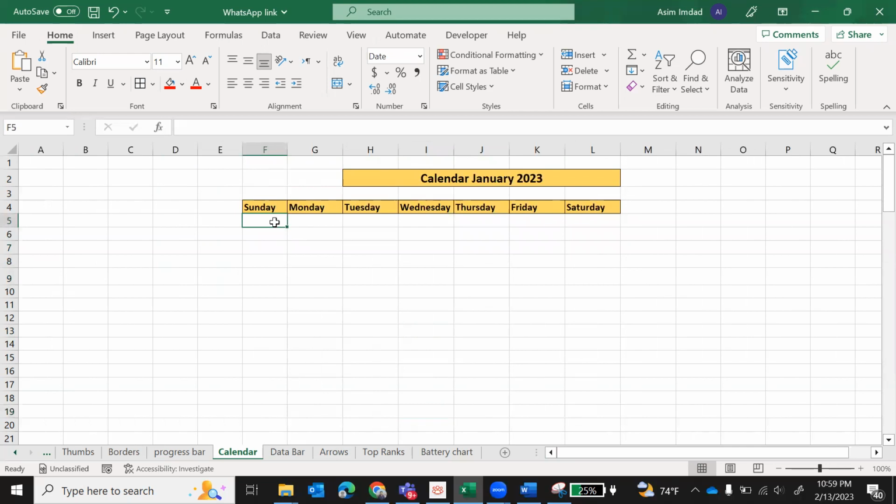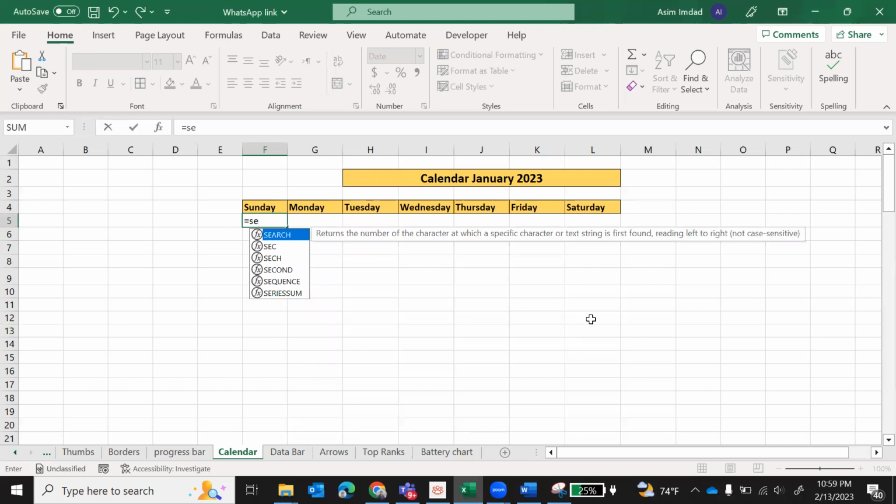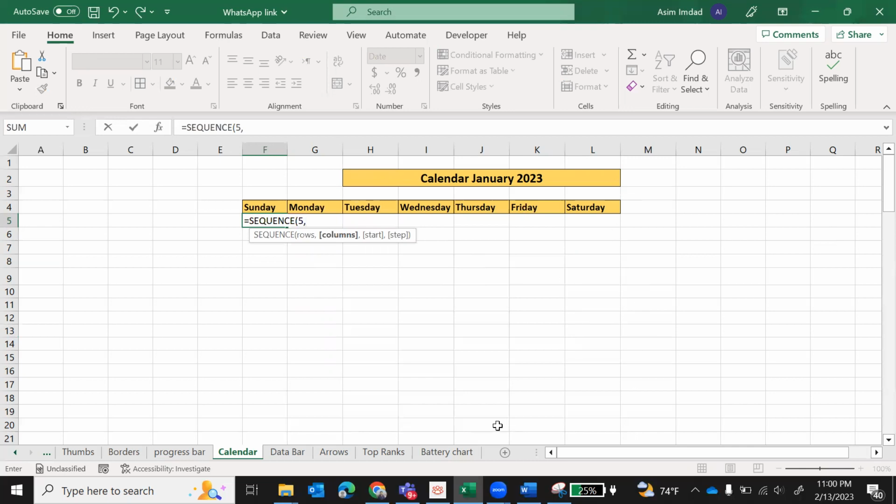Now press equal to, here select the cell, equal to sequence. This is the sequence command. Sequence, rows: how many rows are there? So in 1 month maximum we have 5 weeks, so we'll select 5 rows, comma, how many columns are there? Column means these vertical columns.